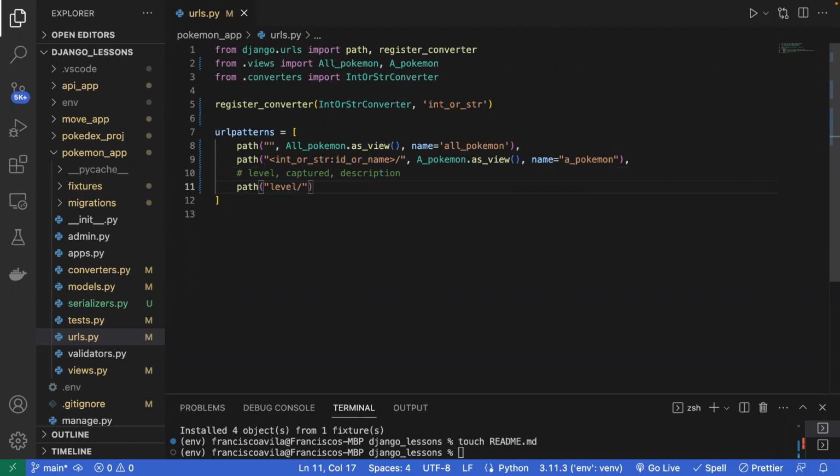probably something along the lines of level, and then I would have to put an integer and call this level so that I can pass it onto my view controller. Then I would have to say whether it was captured or not, and I could maybe do a string method there and say captured. Finally, I can say description, and then I could do something like str description.